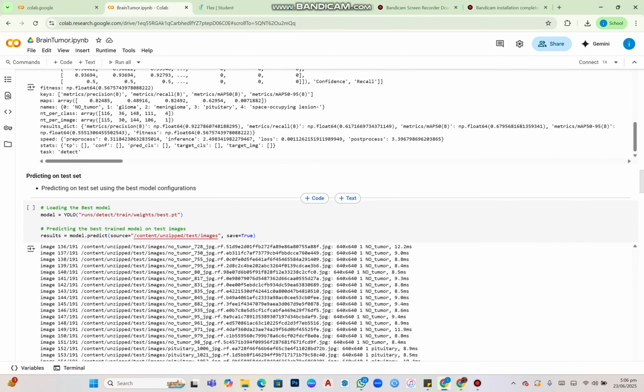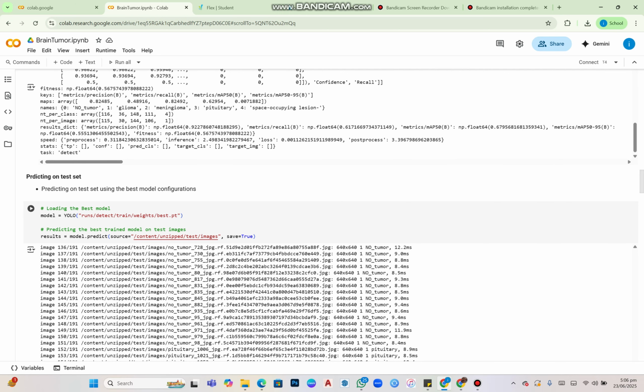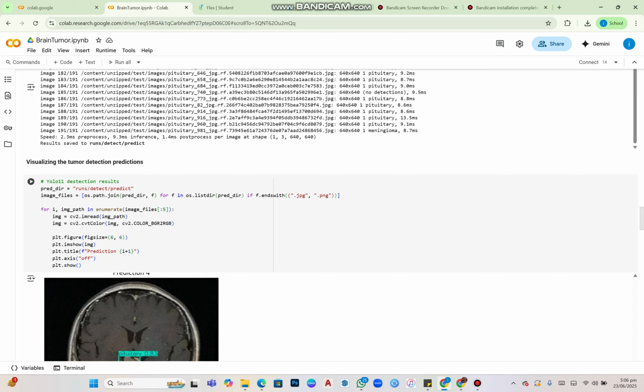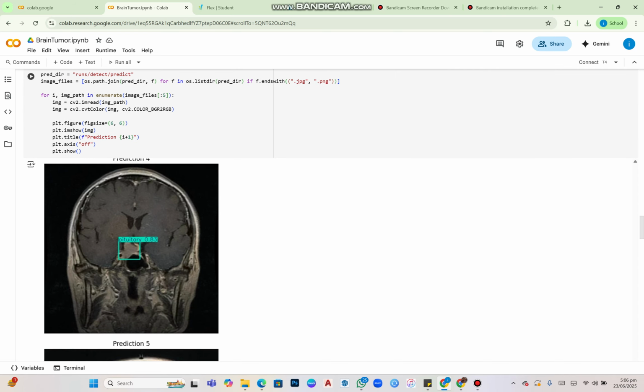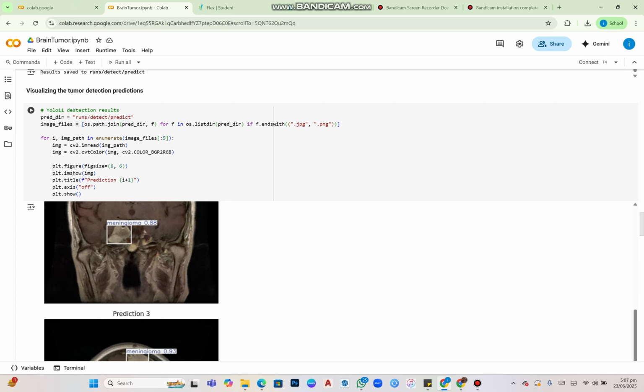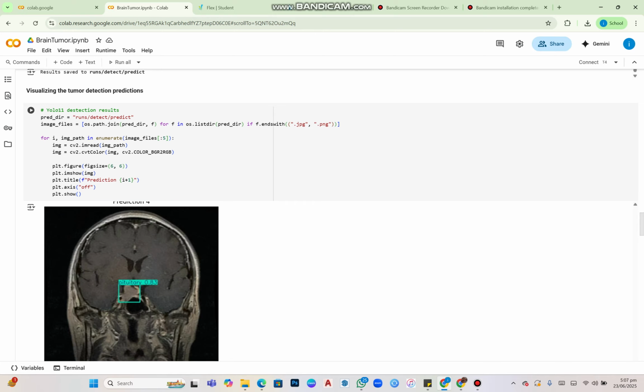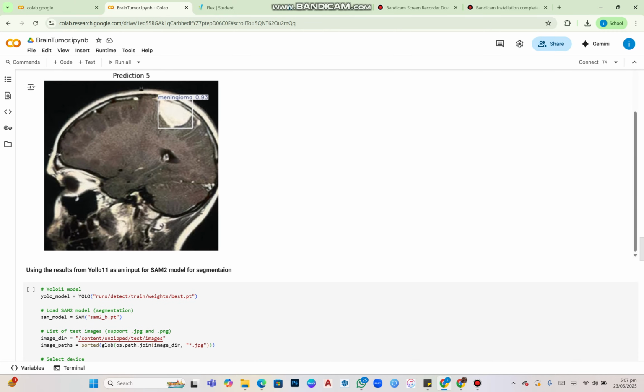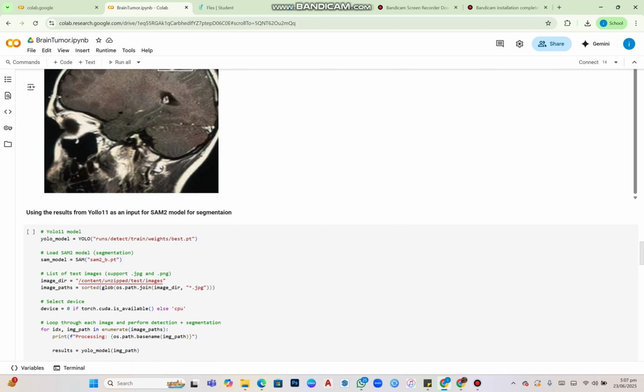Then after training, I reloaded the best model which we got in one of the epochs, and then used the best trained model to get the results on the test images. After getting the results, this is for visualizing the results we're getting. For now, I've only shown the first five images that we got after the detection.